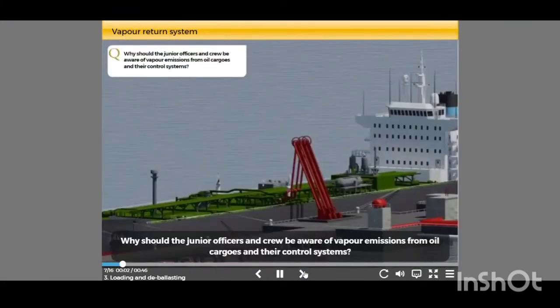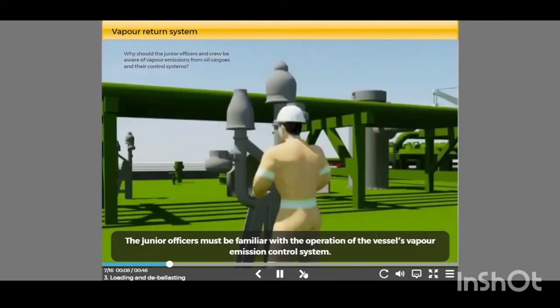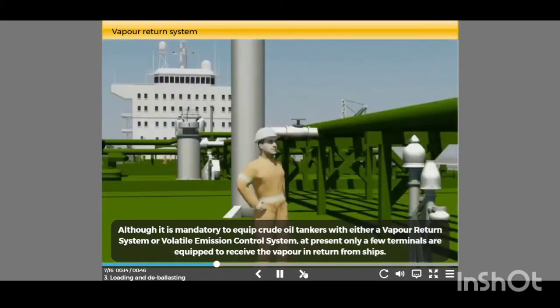Why should the junior officers and crew be aware of vapor emissions from oil cargoes and their control systems? The junior officers must be familiar with the operation of the vessel's vapor emission control system. Although it is mandatory to equip crude oil tankers with either a vapor return system or volatile emission control system, at present only a few terminals are equipped to receive the vapor in return from ships.